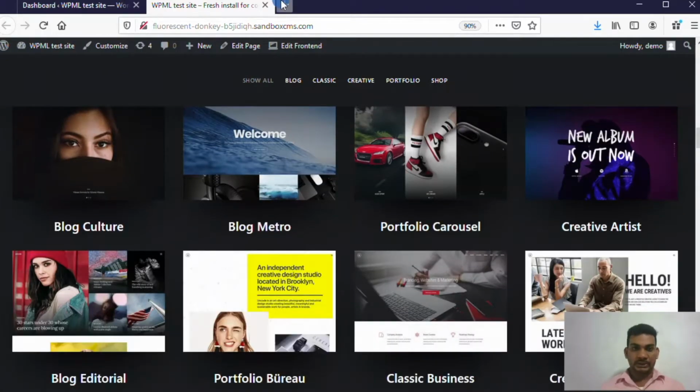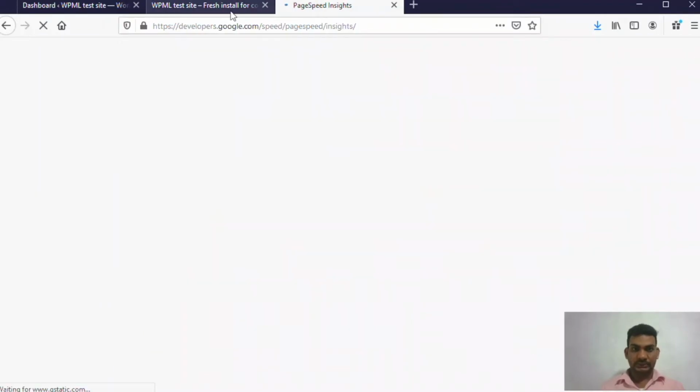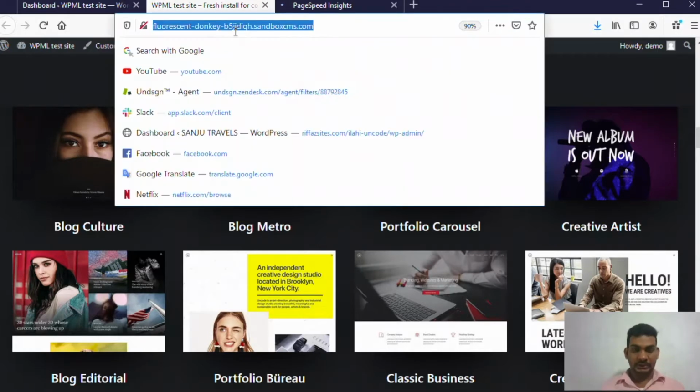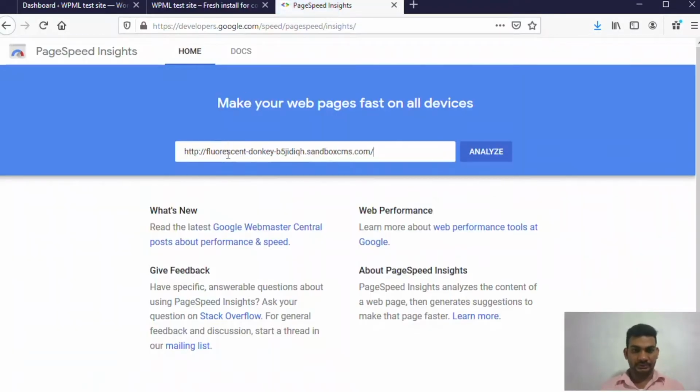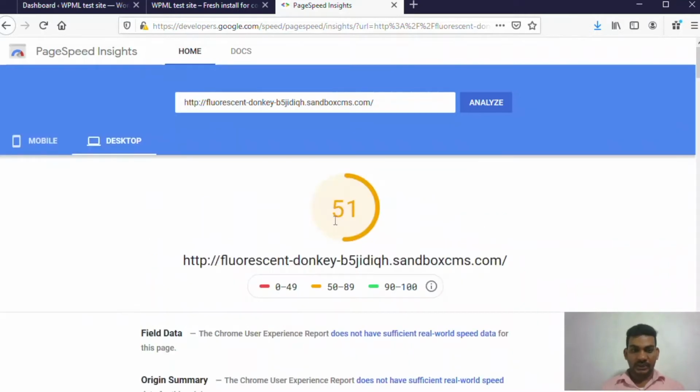Okay, so first I'll go to the Google test page. I'll copy this URL and add it in here, and we'll analyze. Actually, I'm using a theme and a page builder on this website, so it can be a little heavier. It may take a few seconds to do this testing. Let's see. So now we are getting 51.